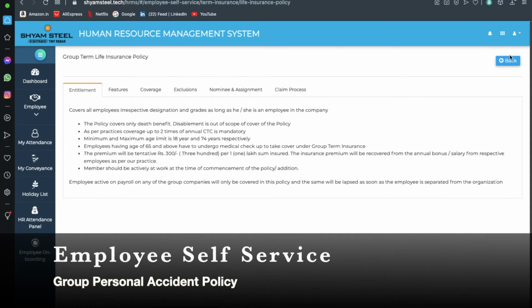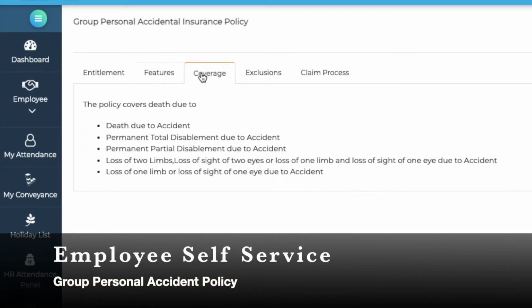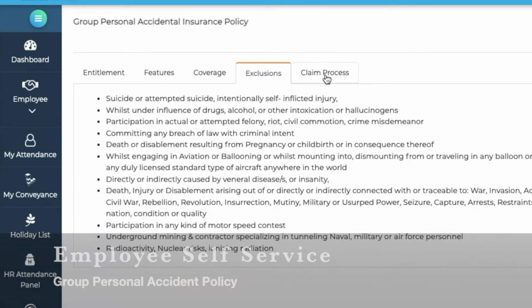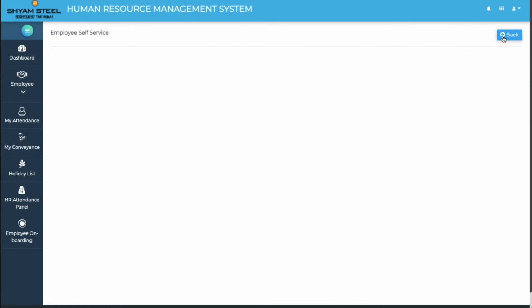In the group personal accident policy, again you can see the entitlement, you can see the premium, you can see the coverage, the features, the exclusion, the claim process, everything is there. So that is the first thing that you have to do.